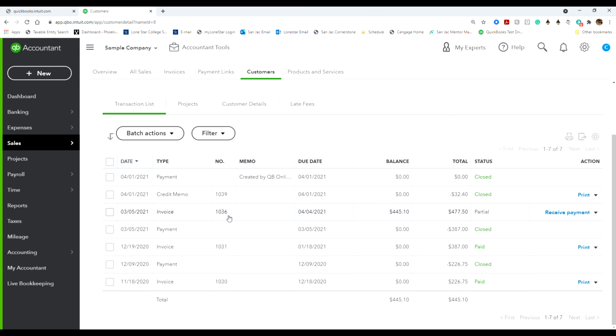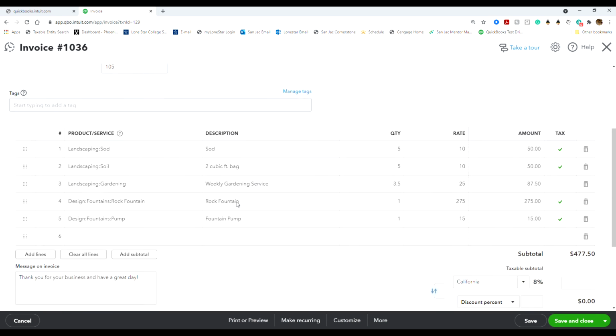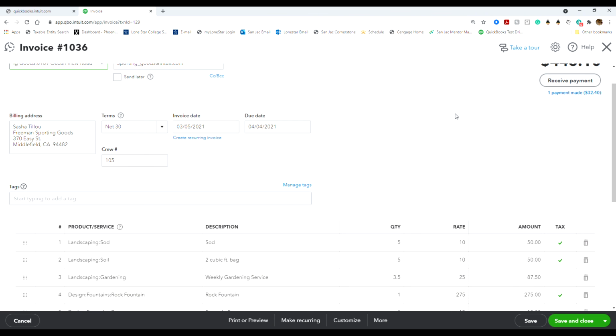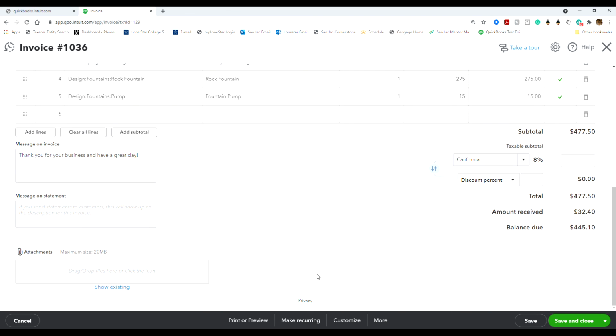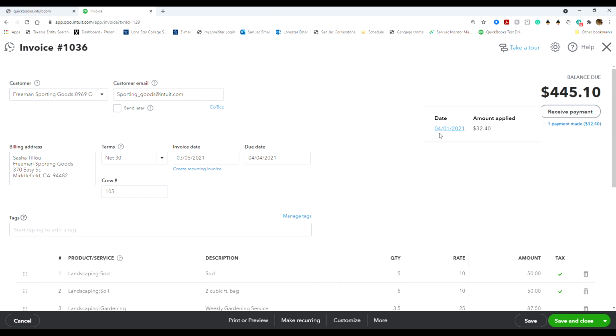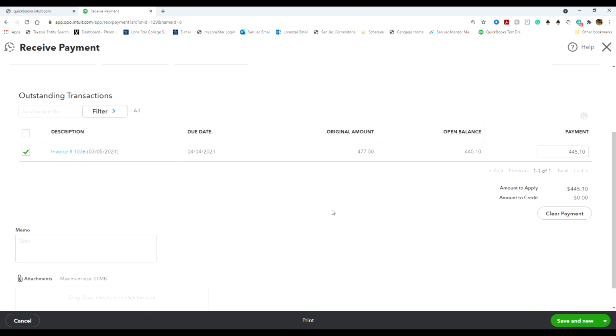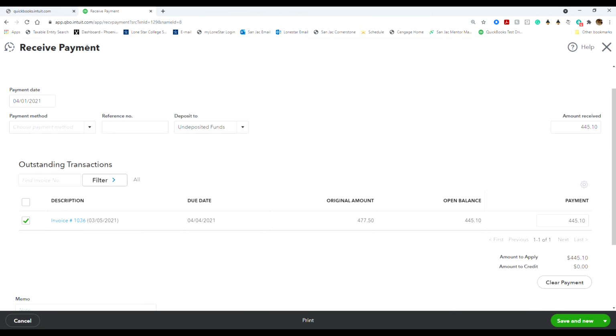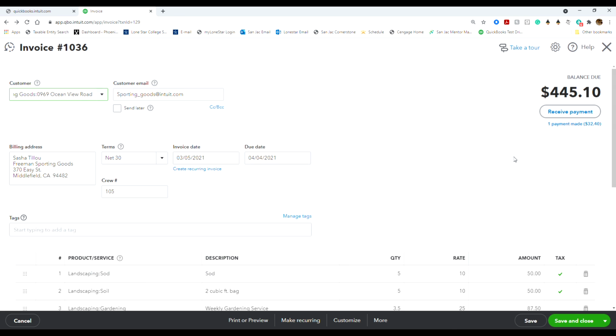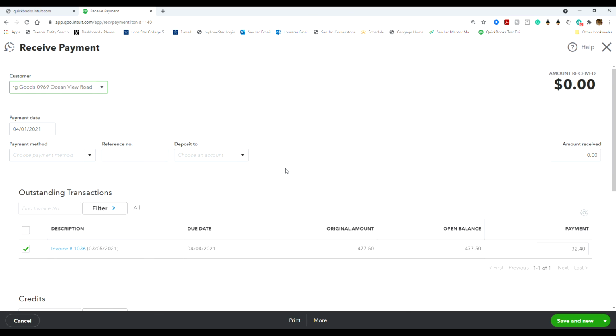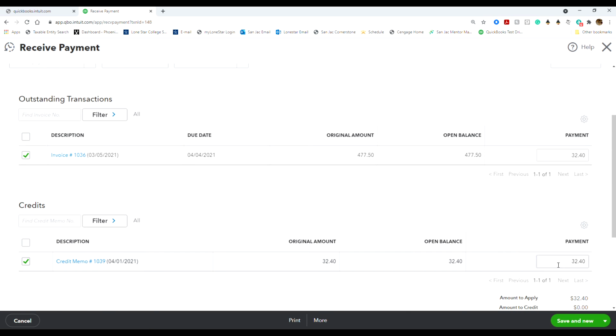Okay, and sure enough, if I want to click on this invoice, it actually will say one payment made, $32.40. That was the credit memo, basically to return it. And there's the credit memo. Okay, so it does automatically put it in for the invoice. There it is. There's the credit memo to show that a little bit got refunded back.